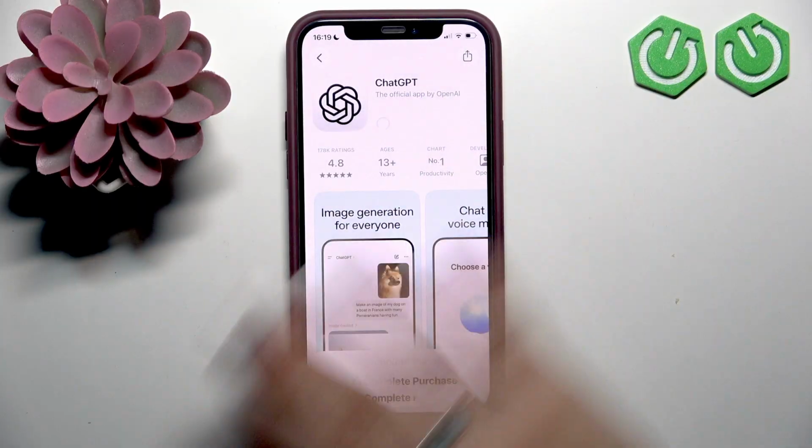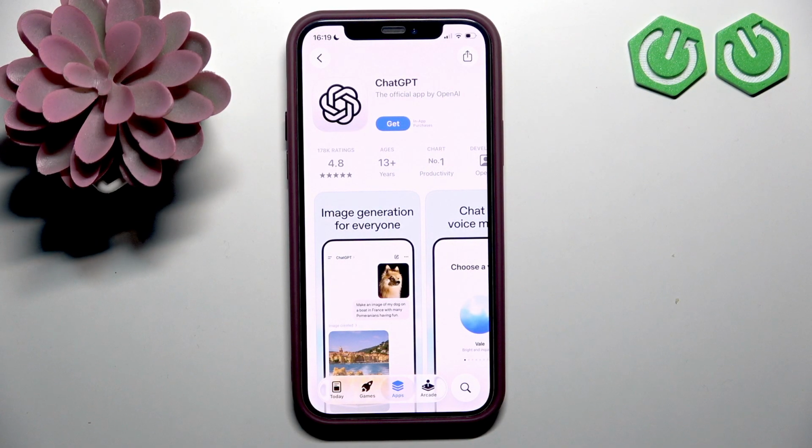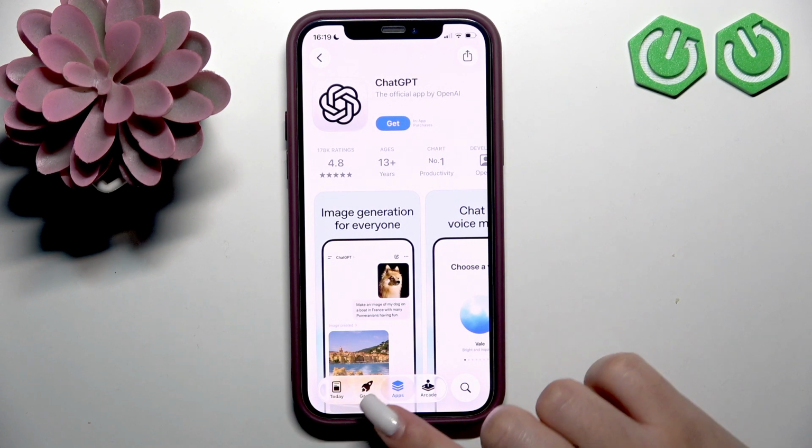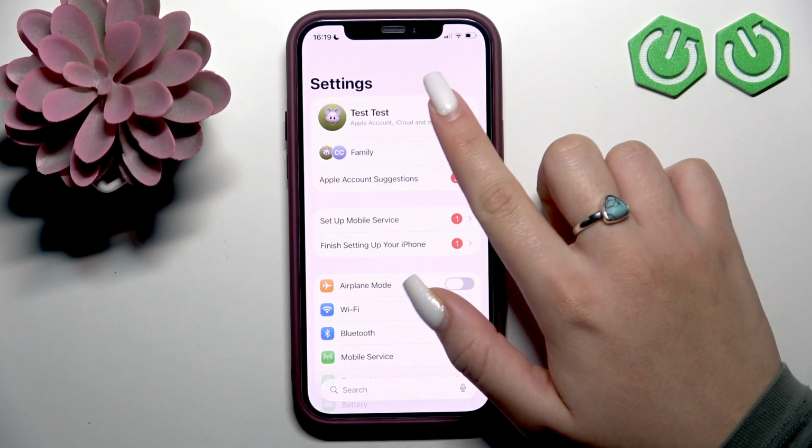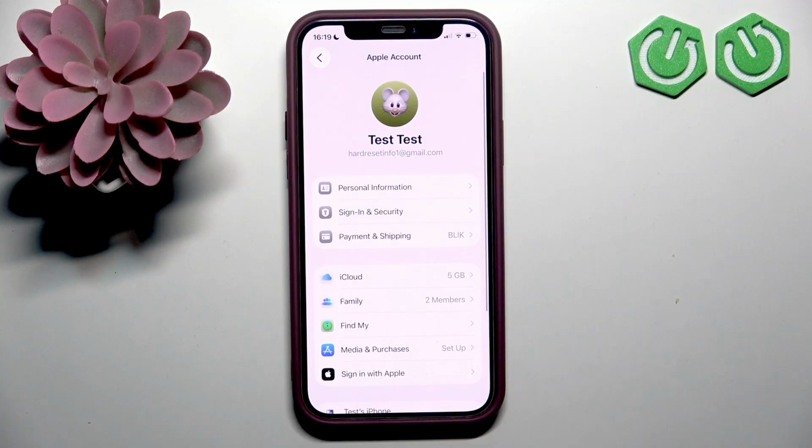But if you already have an Apple ID account and your current account is asking for your card, you can try removing the existing payment method. Let's open Settings on your device and at the top tap your name, which is your Apple ID. Let's go to the section Payment and Shipping.